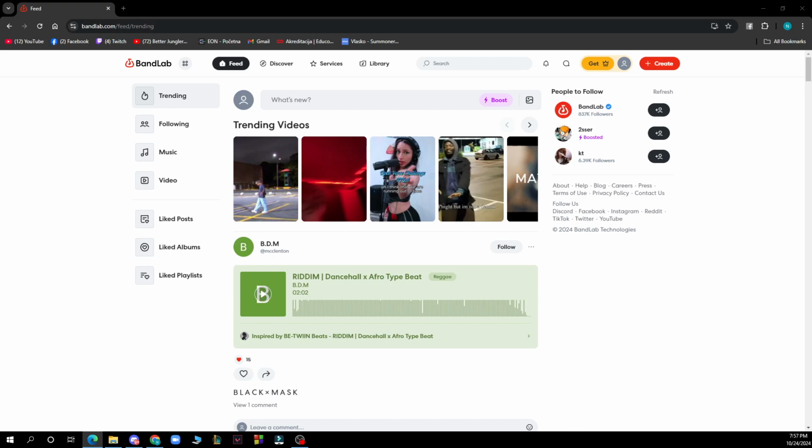So to change the pitch of your audio in Bandlab, you can use the pitch shift feature. Launch Bandlab on your computer or mobile device. Go to your library and open the project containing the audio you want to change the pitch of. Then click on the audio region you want to pitch shift. Then click on FX button to open the effects panel.